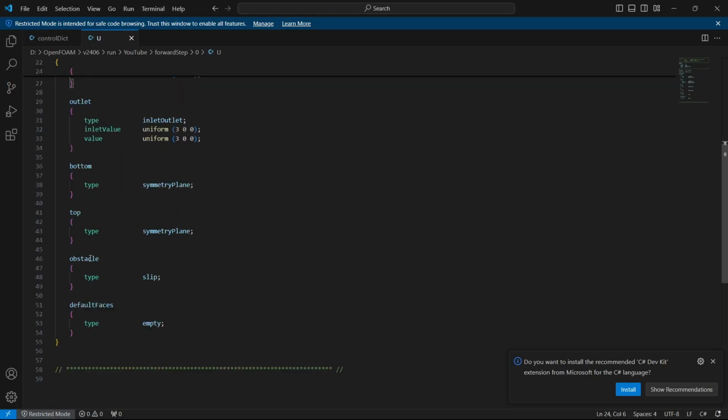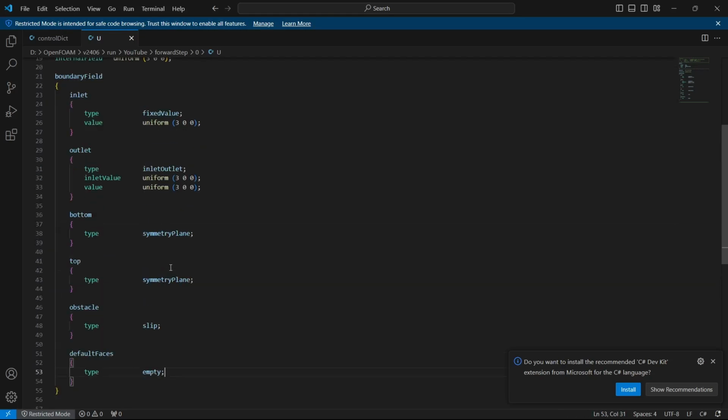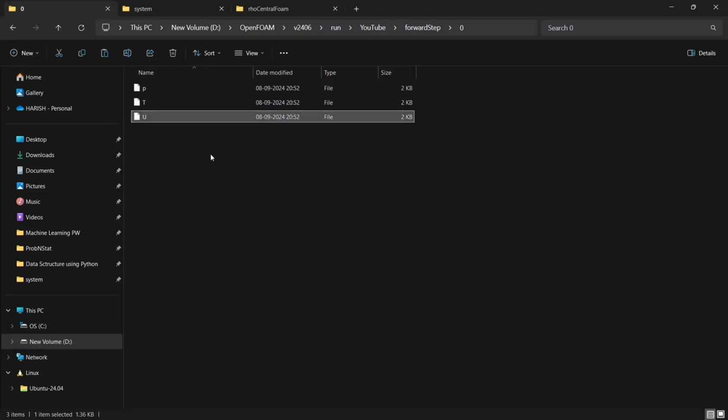So it's okay. And the obstacle is kept as slip. It's not kept as no slip. It's kept as slip because this is a compressible simulation. And the default faces are kept as empty, just like what we do for front and back. That is for the velocity.